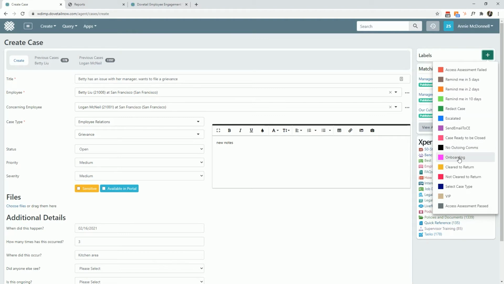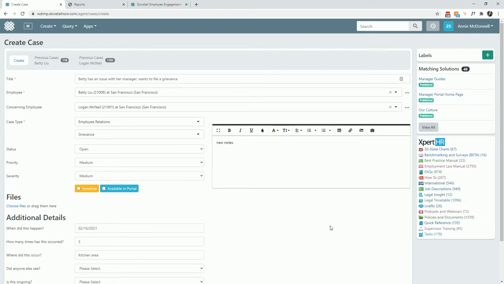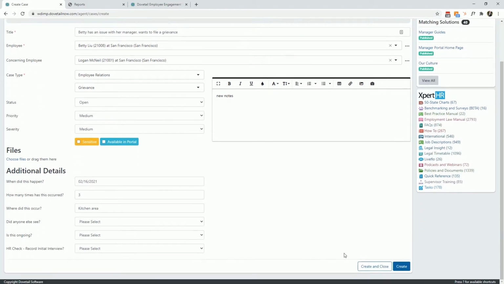I might want to add one of these labels. It just helps me categorize the case for later use. It also locks down the case, so only certain people can see it. And next, I'm just going to hit create and create that case.